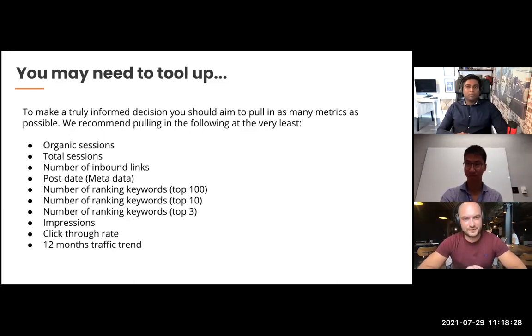So if you pull through the 12-month traffic trend, when you're scanning down your spreadsheet, which we'll show you in a bit, you can actually see it's had 5,000 sessions, but it was all in 2 days. And then you know that, okay, this content is probably not doing anything for us.